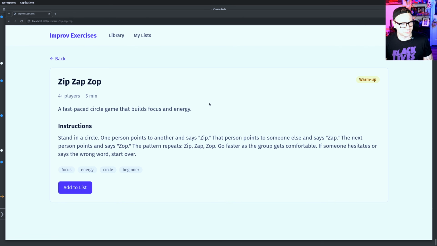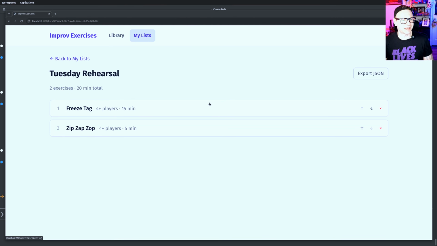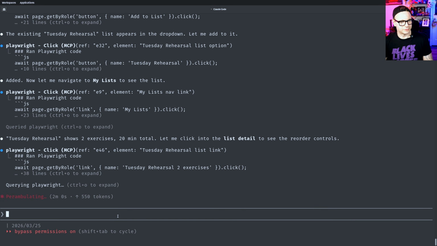I don't know what it's still demoing. What is it demoing now? It's creating workshops. It's going through that. All right, I think we got the picture here. It did a lot of cool stuff. It created lists right here. Very, very cool. What else is it doing?